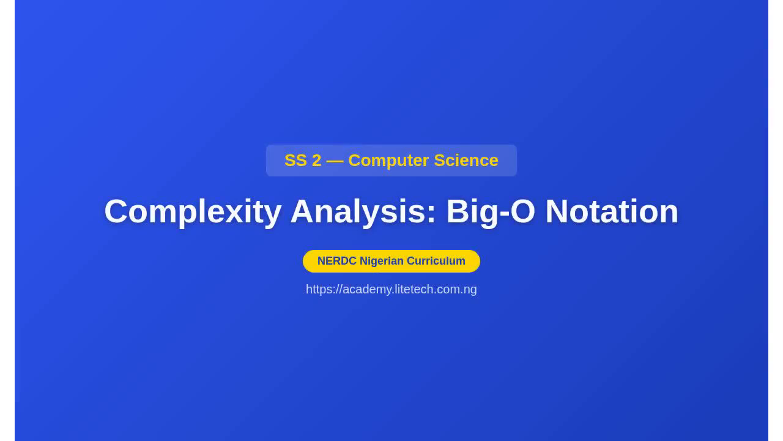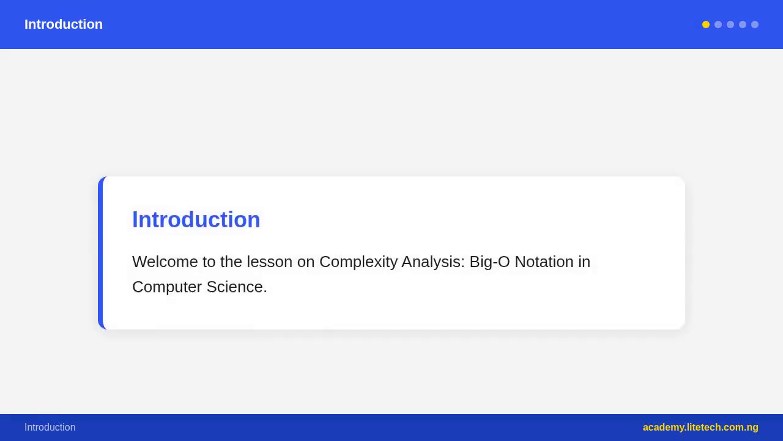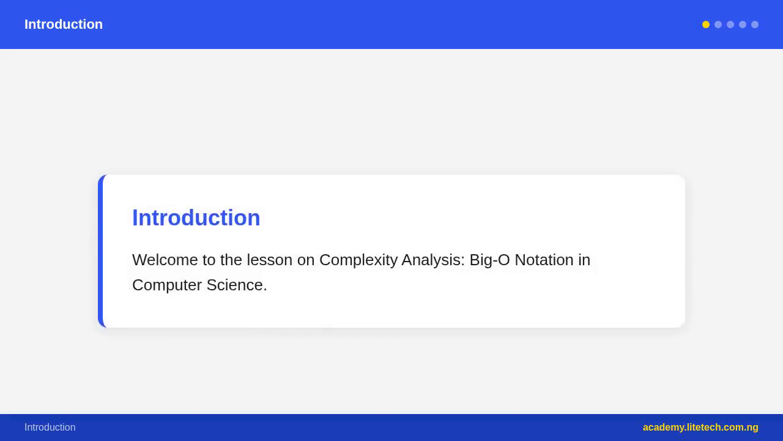Welcome to SS2 Computer Science, Term 3, Week 6. Every algorithm takes time to run and uses memory. As the input size grows, how does the running time and memory use grow? This is what complexity analysis measures.